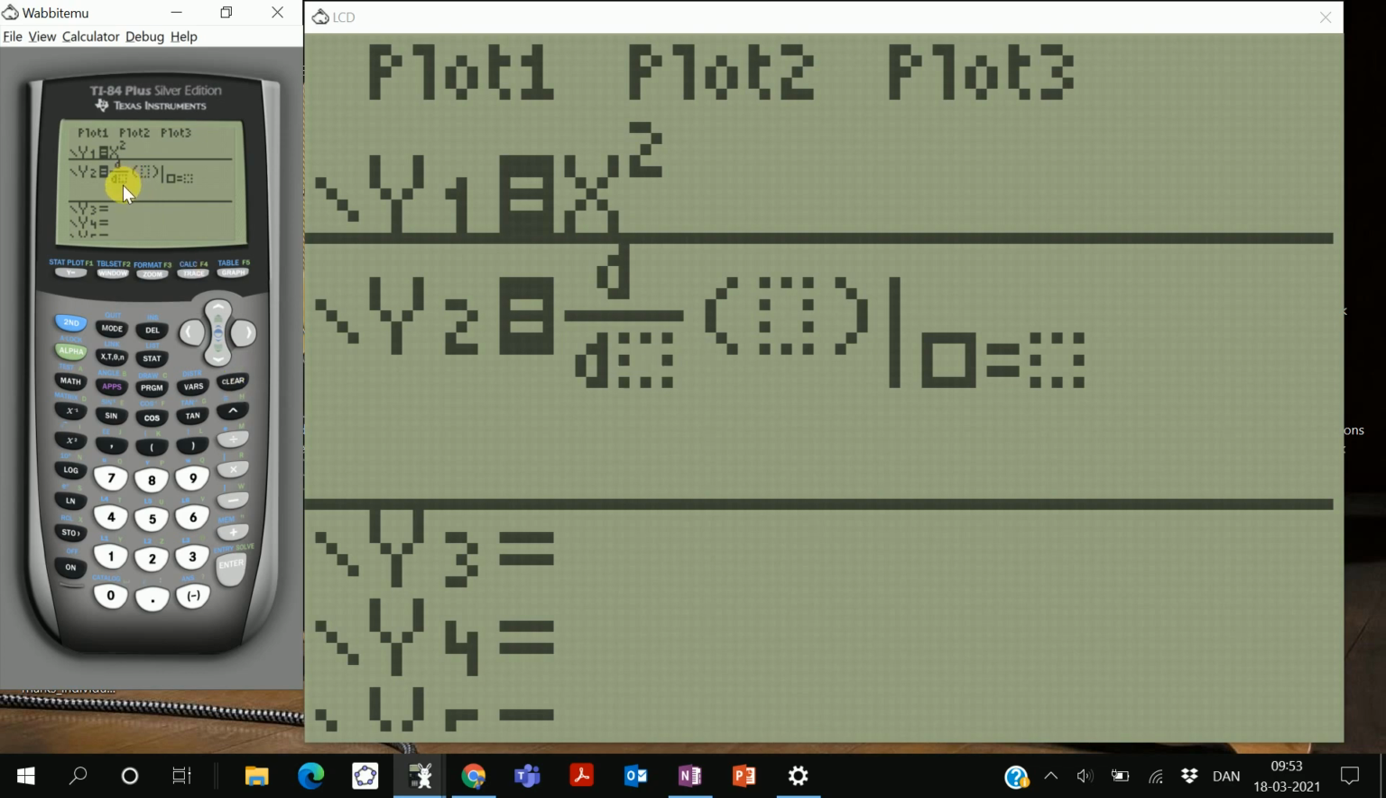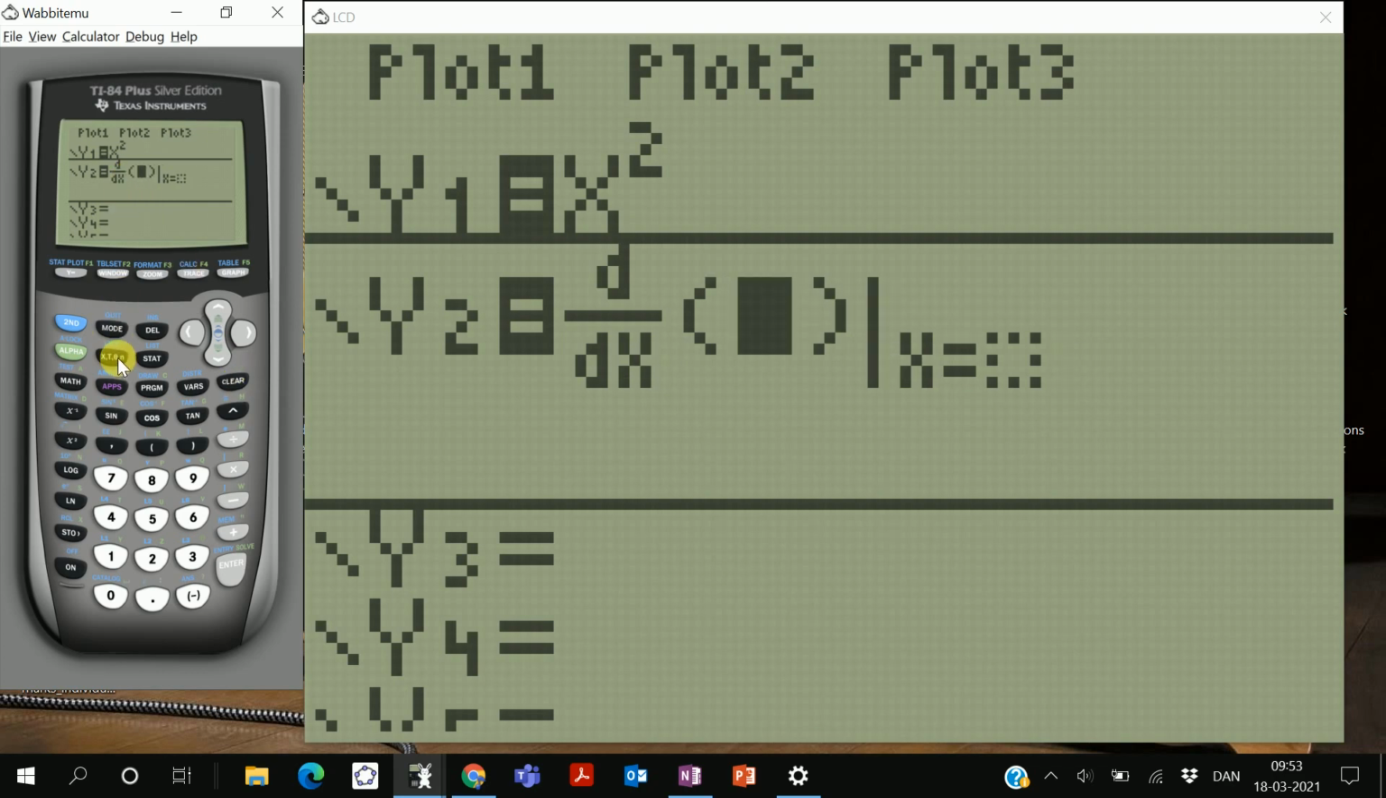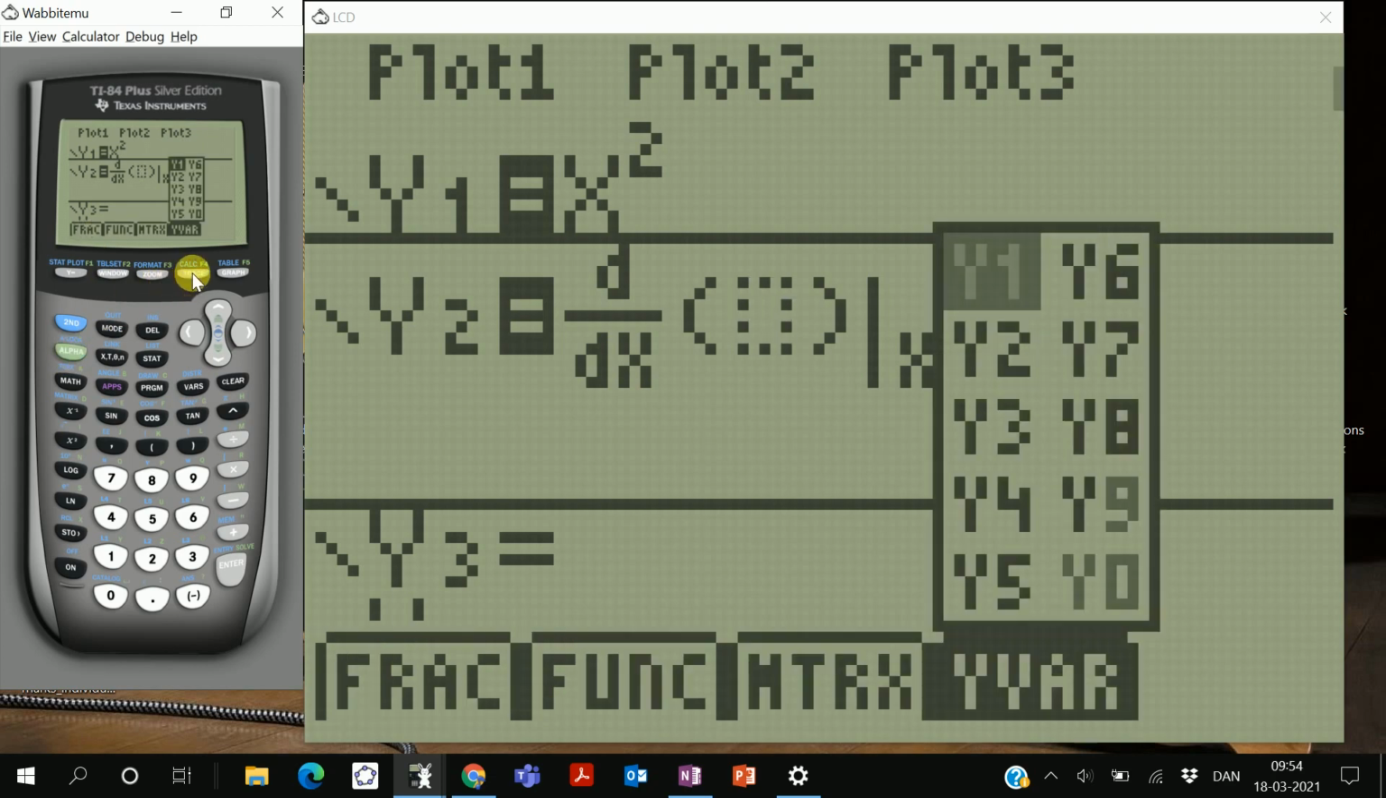We want to find the derivative with respect to x, and here we want to insert the function we want to find the derivative of, and that is y1. We could of course type x squared, but if we want to change y1 later, it would be nice to have it as the variable y1, because then the derivative will change alongside with the function. So to find the y variables, you can either go to variables, or you can take the shortcut alpha f4 and choose the variable y1 here.